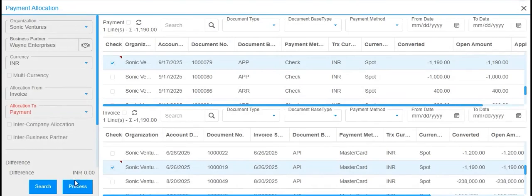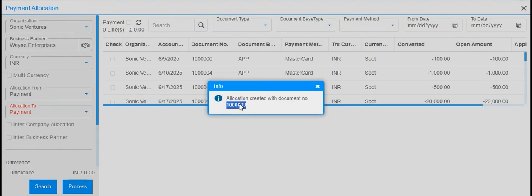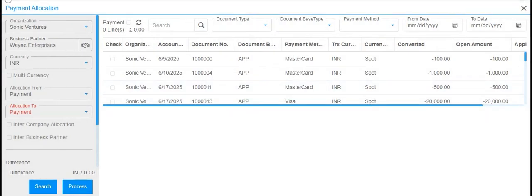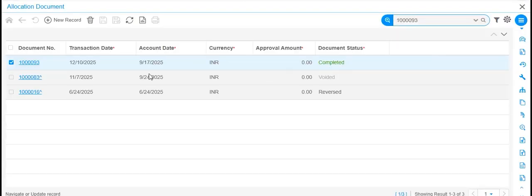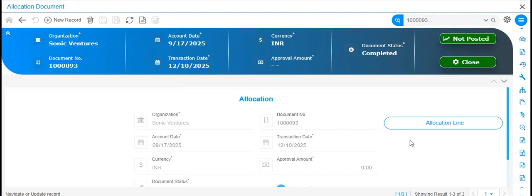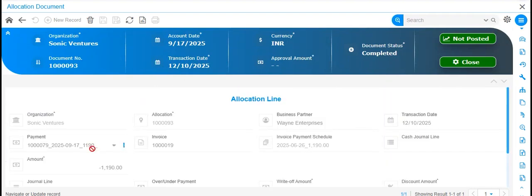Now we can proceed. Click Process. The system creates the View Allocation document. We can copy the allocation number and verify it on the allocation document screen. In the allocation document, the invoice and payment are correctly allocated. The invoice shows the allocated amount as a negative value because it is payable.